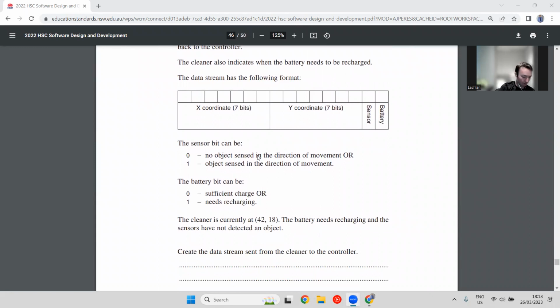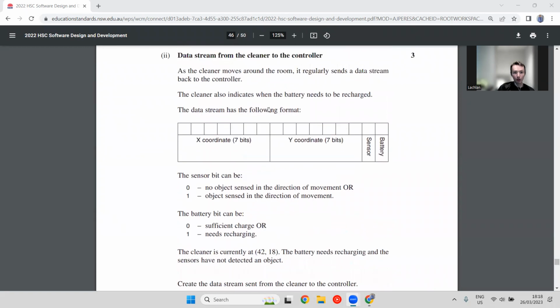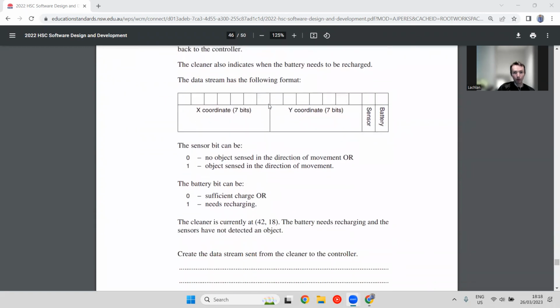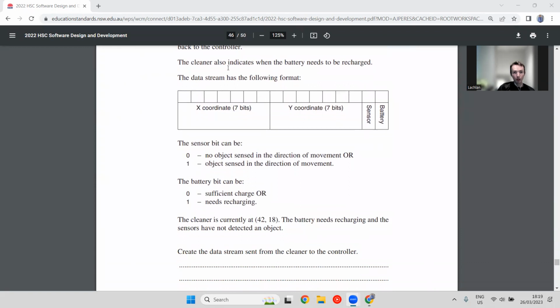Create the data stream from the cleaner to the controller. So in order to do this, that's pretty straightforward. We need to convert 42 and 18 into binary. And nothing sensed, so the last bit's going to be 0, and the needs charging is going to be 1. So we just need to convert those two.